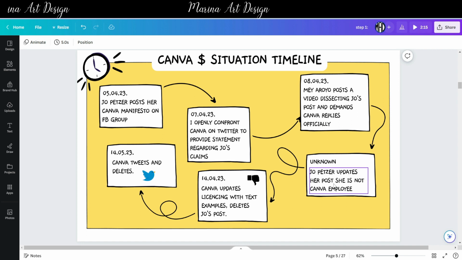Now, I did not participate in this at all. I did not participate in her post. I did not participate in the group at all. In this situation where you are not 100% sure whether the person is representing the company or not, there is absolutely no point of arguing or talking to her at all. She has her understanding of Canva licensing and we have our own understanding of Canva licensing. So I went straight to the Canva Twitter account again, asking Canva to provide an official statement regarding Jo's claims.